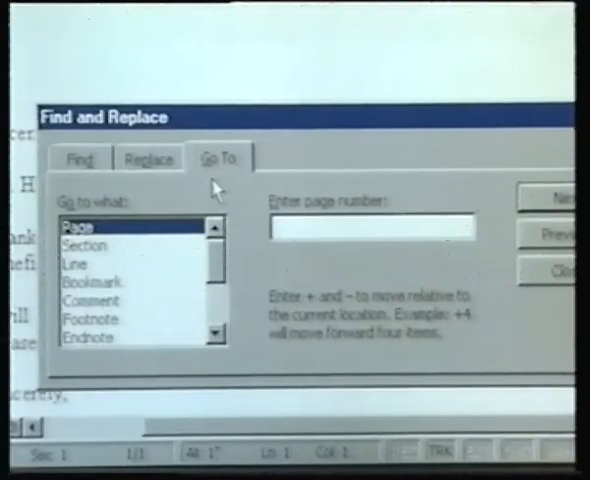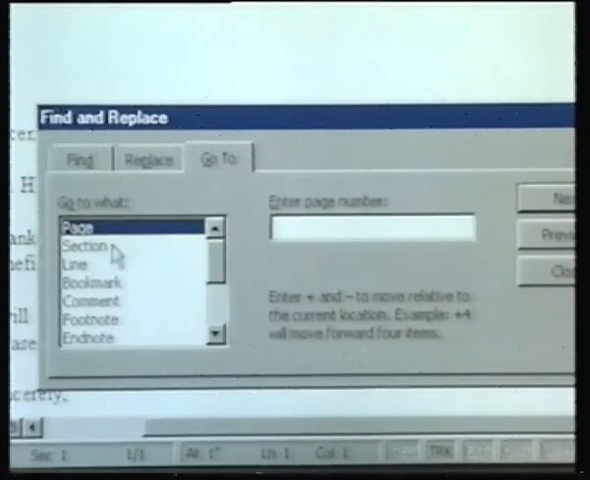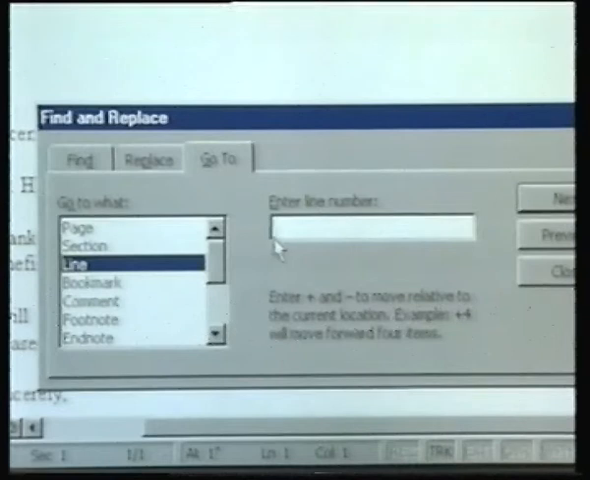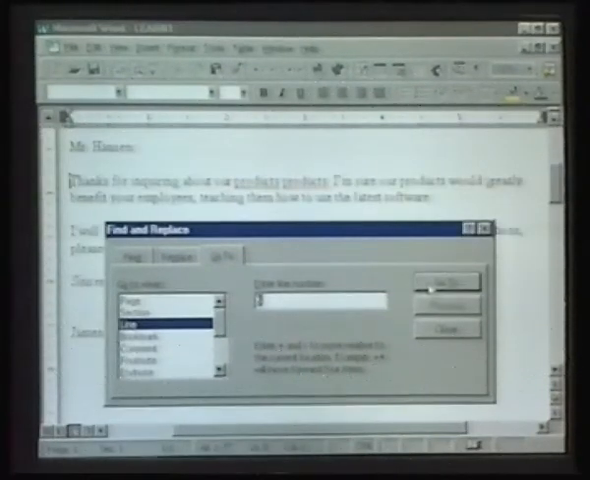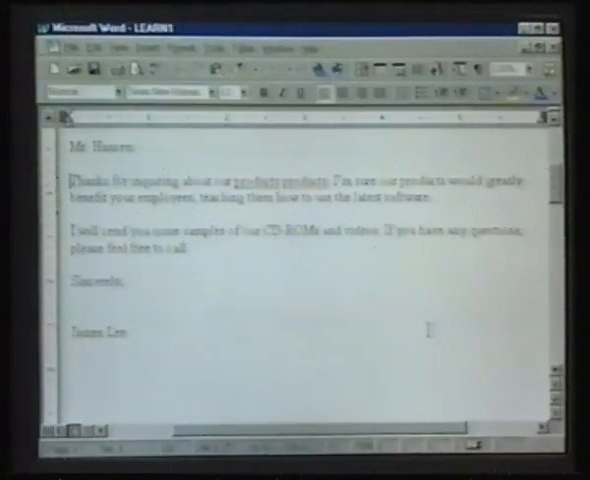In the Go To dialog box is a list of items we can go to. Select Line. Then in the Enter Line Number box, type 5 and click on Go To, which takes us to line 5 of the document. At this point, we'll close the Go To box.